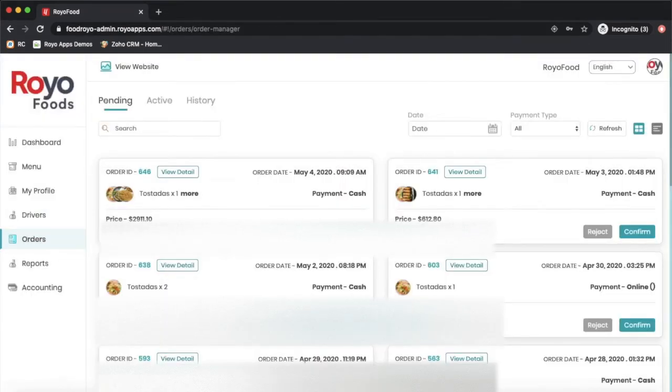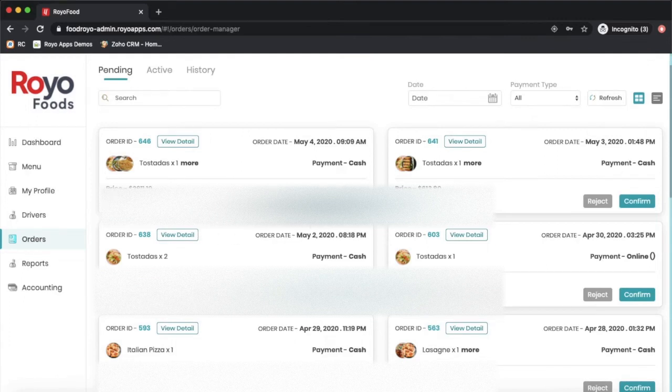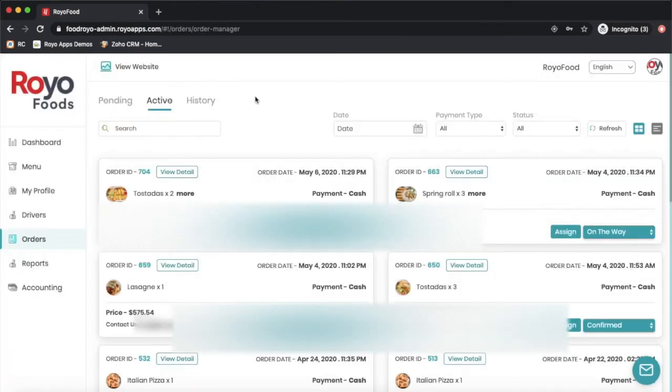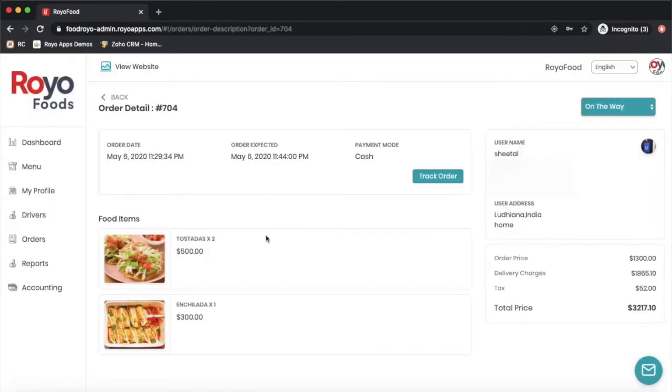And then over here you have orders. All the pending orders show up in this bucket, and all the active orders show up in the active bucket. And in order to know the details regarding a particular order, the merchant can click on view details and see the complete order details.